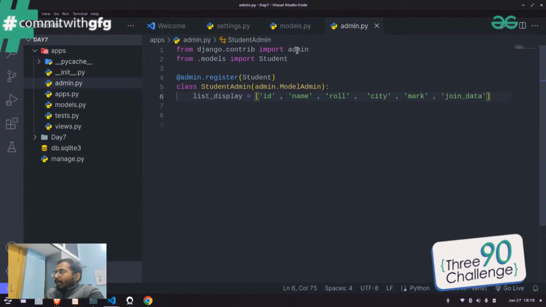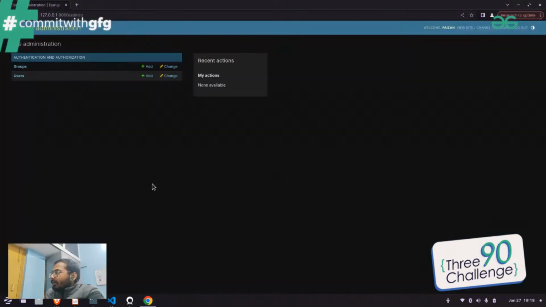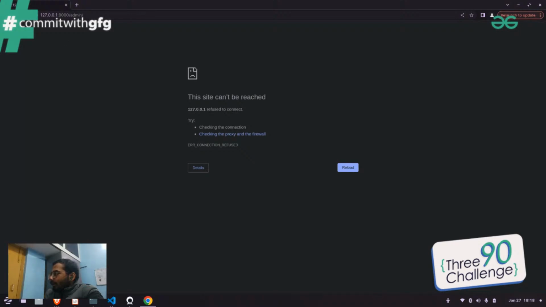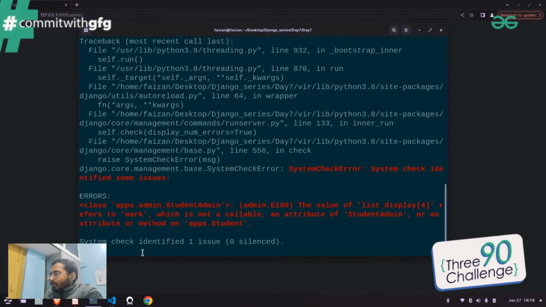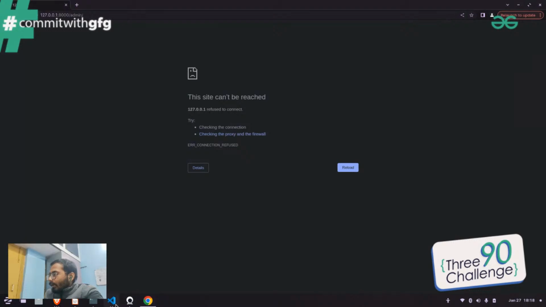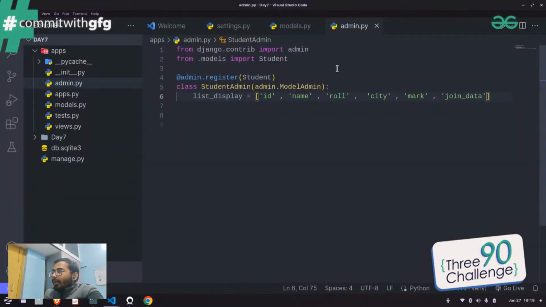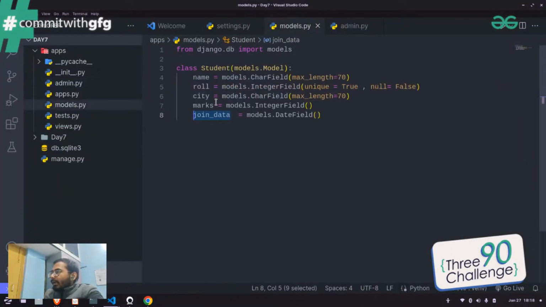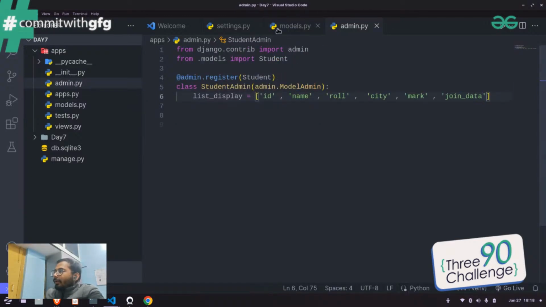I save it, and that's it. Now I try to refresh it and see. First of all, we have to refresh the server. Okay, it shows an error. I think we made a mistake over here. We created a field named marks, not mark. In the model I wrote marks, and here I wrote mark. That is the conflict that gives us the error.